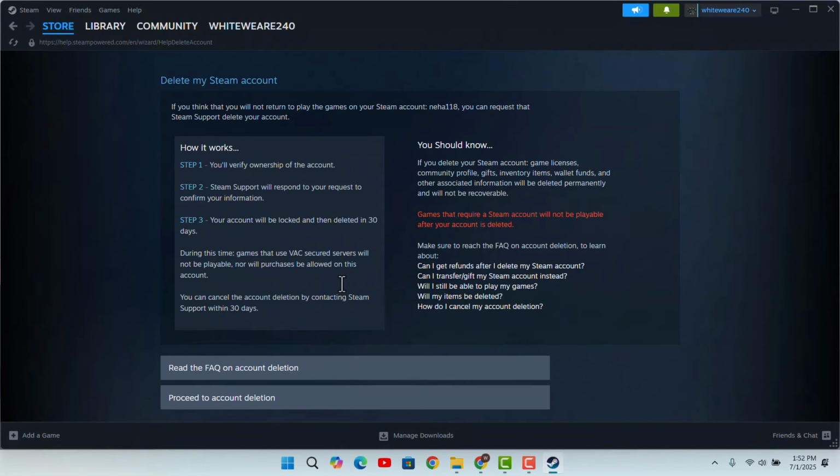It will then take you to this page. So how it actually works, you could just go ahead and read that out. Now then, you just need to verify ownership of the account, and Steam support will respond to your request, and your account will be locked and then deleted in 30 days.